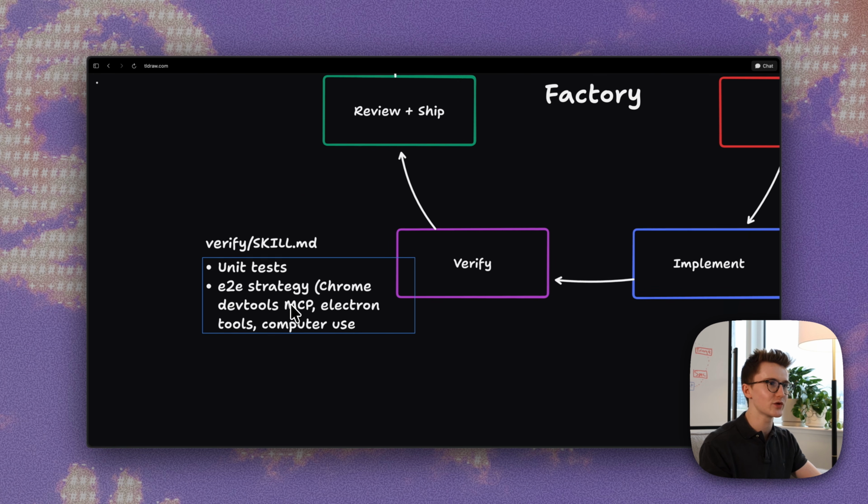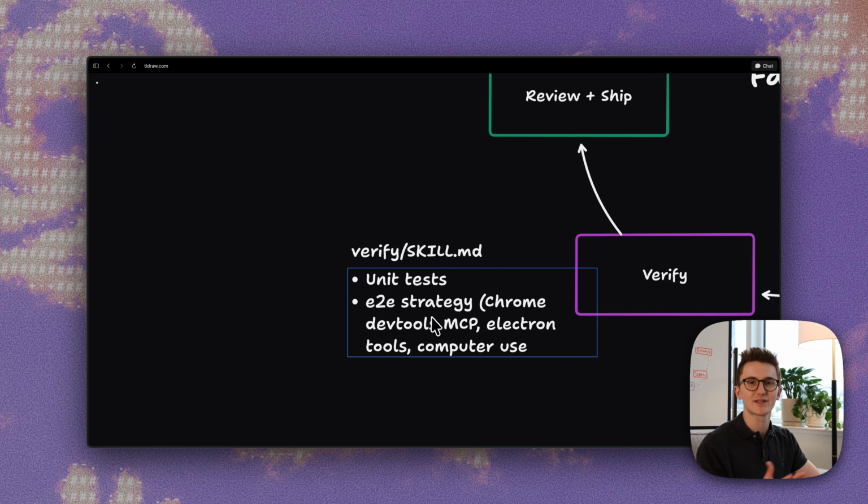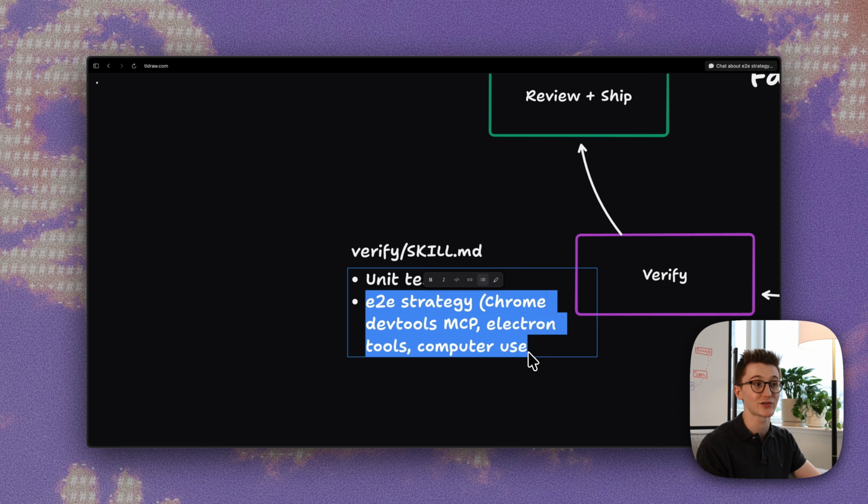And verification goes hand in hand with what we talked about over there. You want some skills that describe both your unit tests and also your end-to-end click-around strategy.